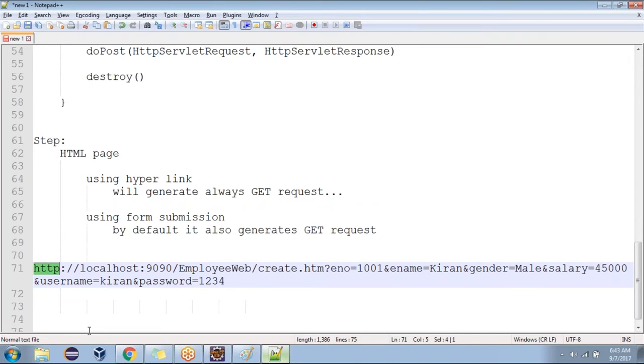What request? HTTP. Localhost, in the sense where your server is running. If it is running on a different machine, what do we have to provide? The IP address. Understood now? Yes, sir. Next step. On which port number is it working?